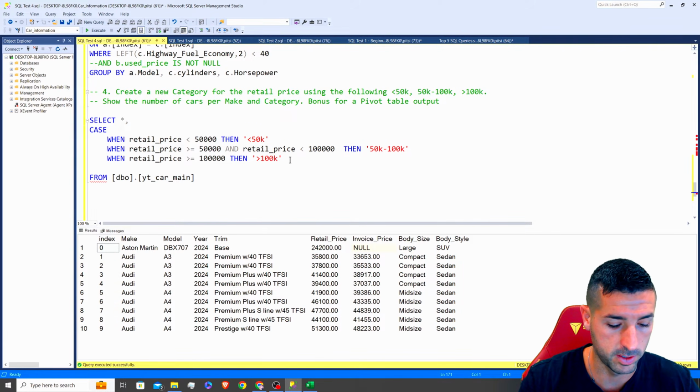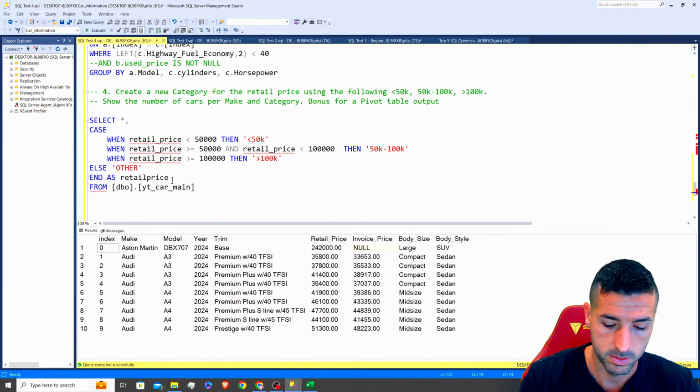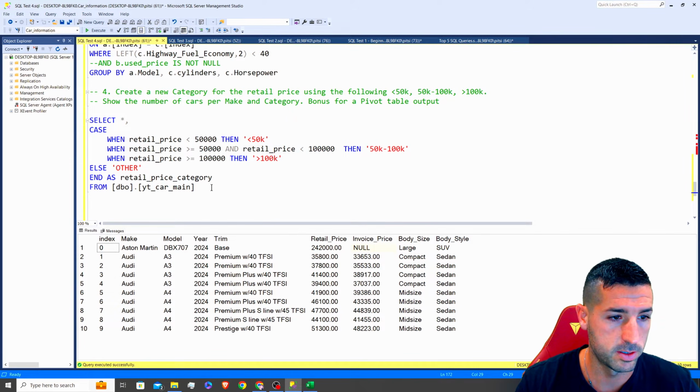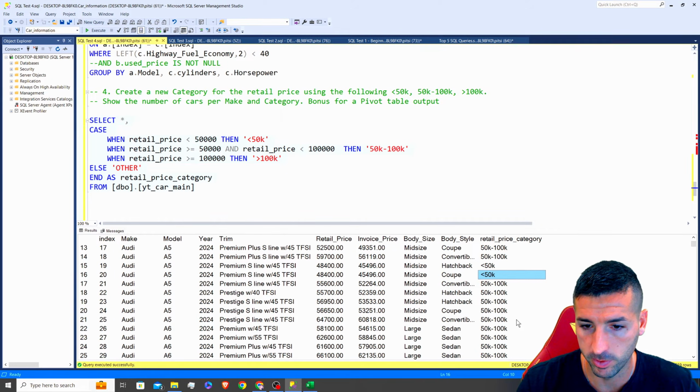Over here I'm going to add the else. I'm just going to say other. I don't think we do have an else, but we're going to add it. And then I'm going to say end as, and then this is the retail price category new column. So I'm going to say retail price underscore, and then over here I'm going to say category, like this. And then if we select this, you can see that we now have the new category.